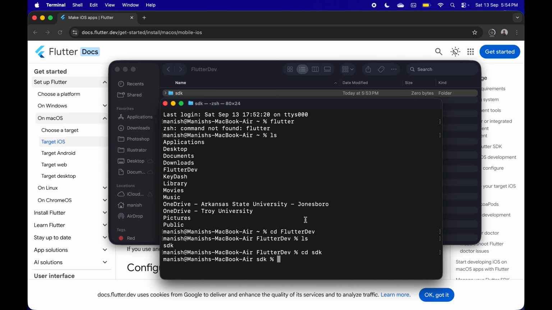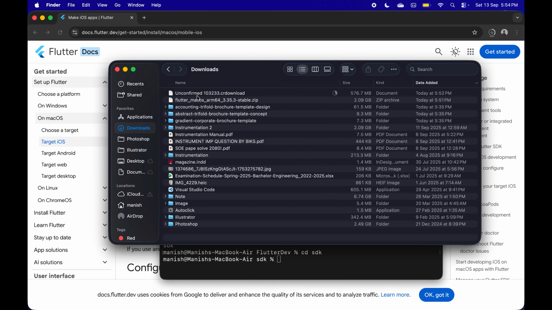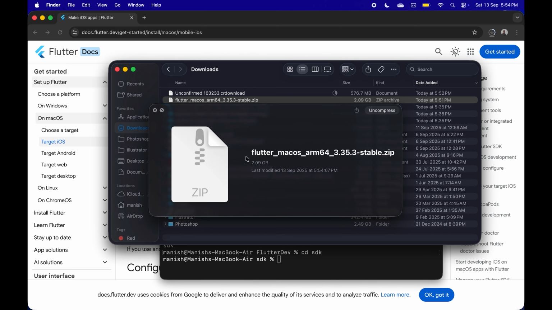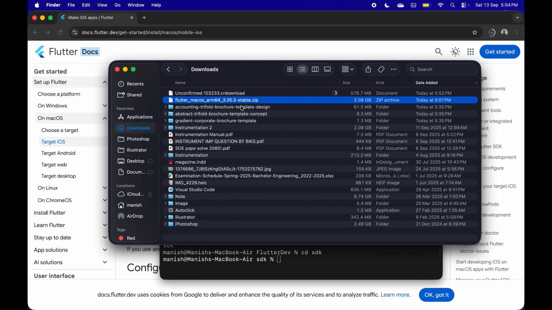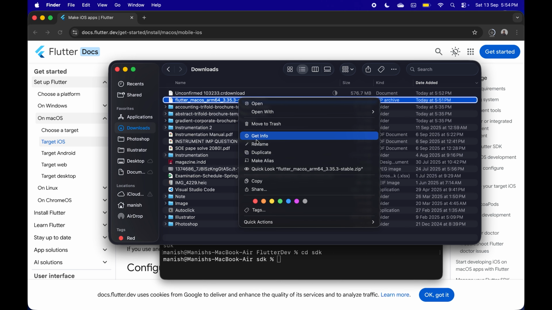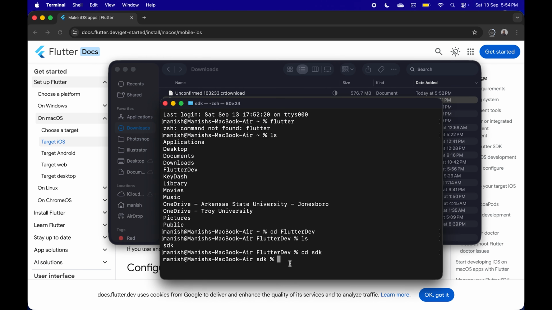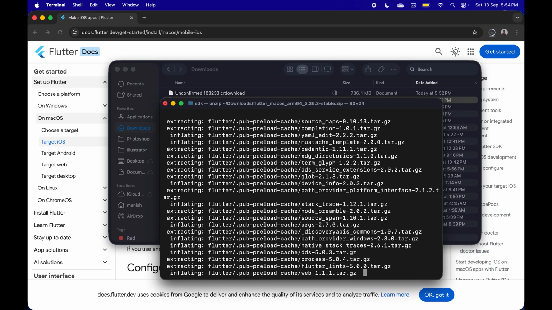After this step we need to unzip the Flutter zip file. Now what you have to do is just copy the file. Just copy it and write unzip, space, and just paste. The path, the location, will come over there. After this step you need to press enter and you will see the extraction process.